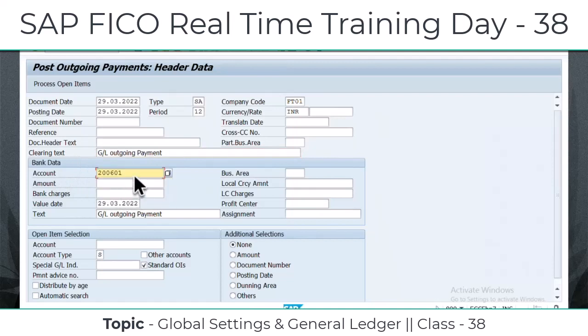And bank account GL. What is the bank account GL? The cash account GL, whatever GL account you have created now for cash or bank purpose. So enter the GL code. And next, the amount, how much? 1 lakh. By default, the value date will be picked up as the current date, no worries. If any business area is important, enter it, otherwise just leave it, no issues.